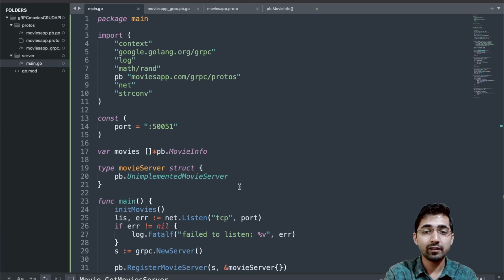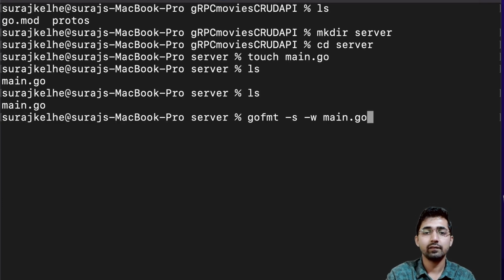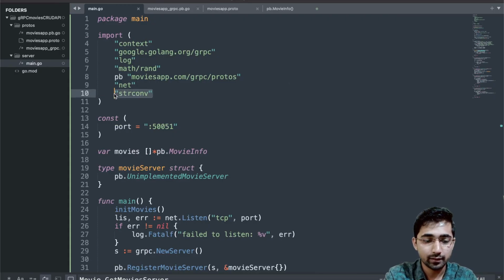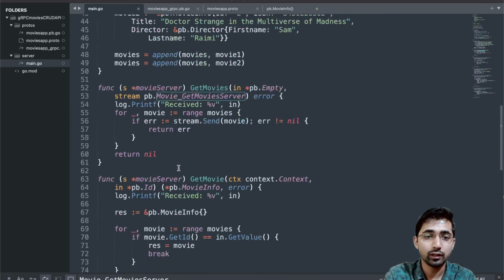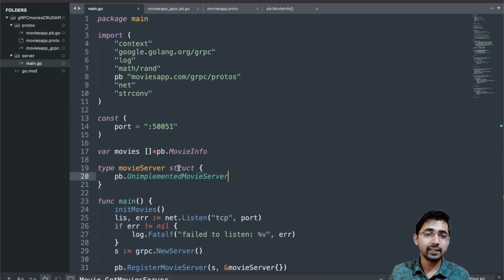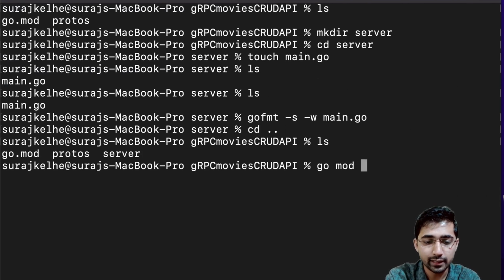Okay, now we will be running it. Before running, you can use go fmt -s -w main.go. What it does is it will arrange your code properly, whether there is an error or not. Okay, I will show. So it will get arranged properly so that your code looks neat and clean. After that, go back and use go mod tidy.